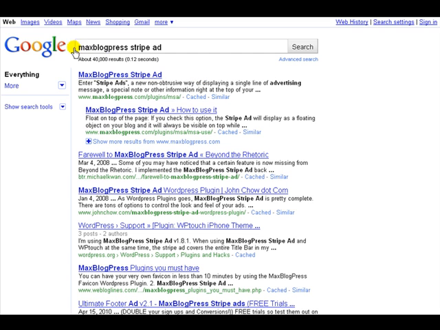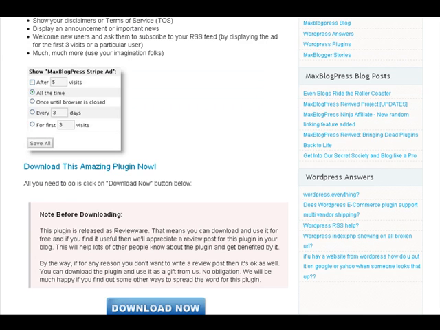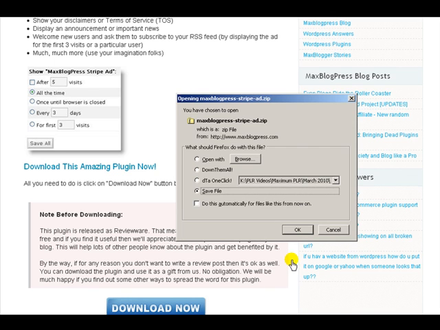Anyway, what I did was I went to good old Google and I searched for this phrase, and it came up as the first one. So let's go look at it. We want to download the plugin. Okay, down at the very bottom here, it says download now. It requires a one-time free registration. You go ahead and click it and download it.